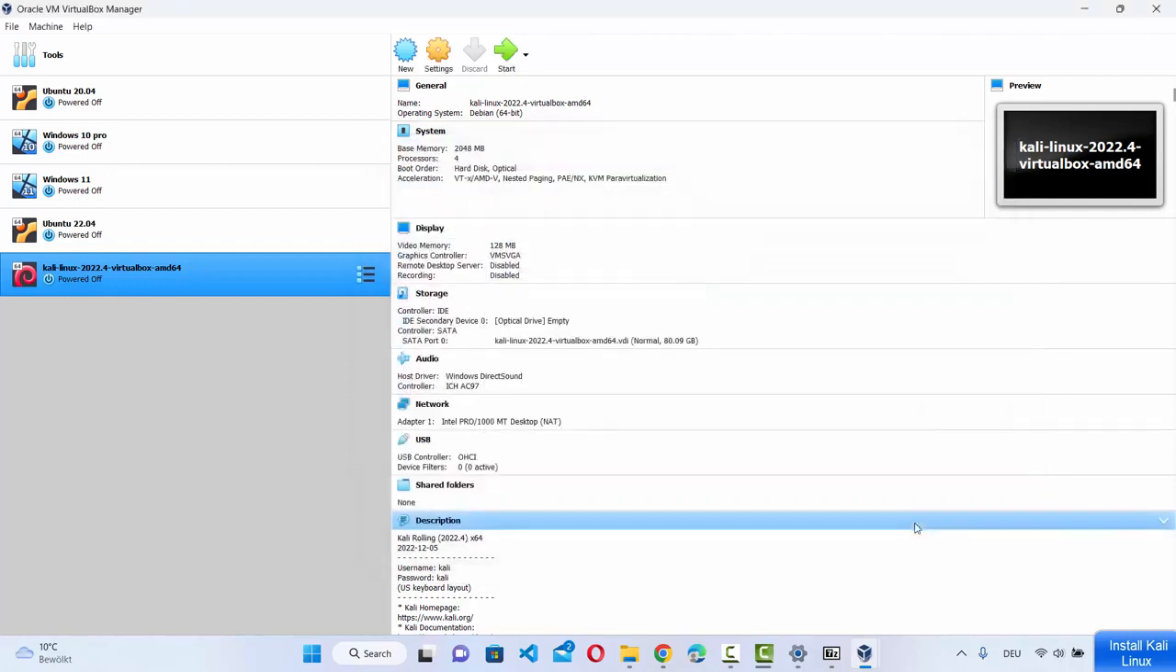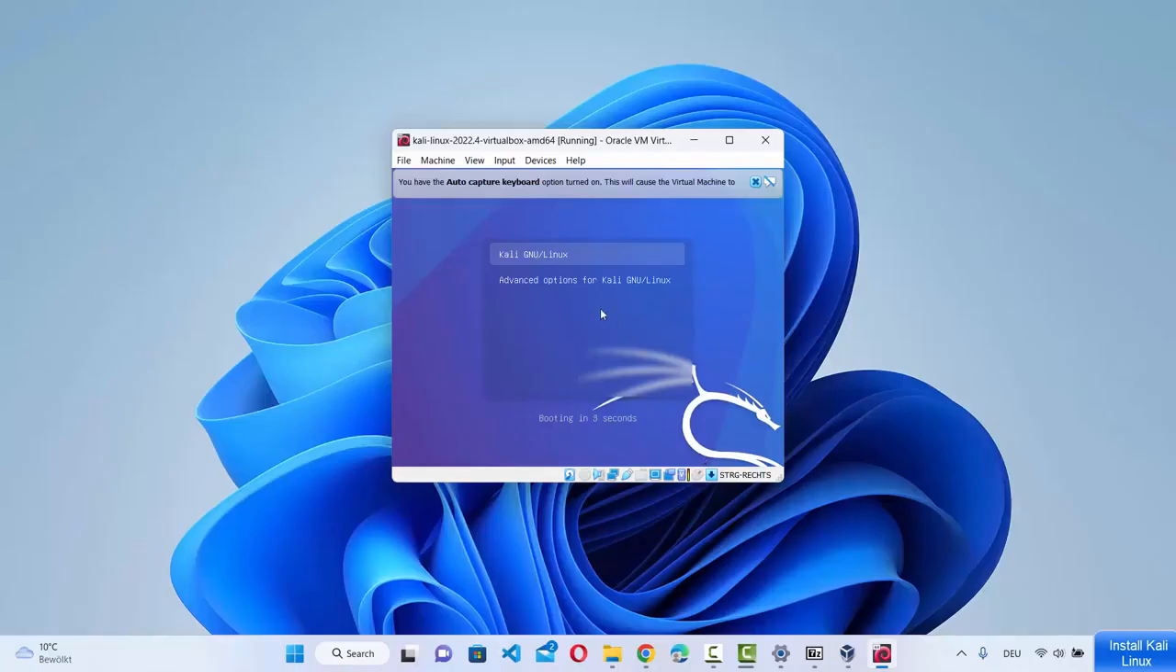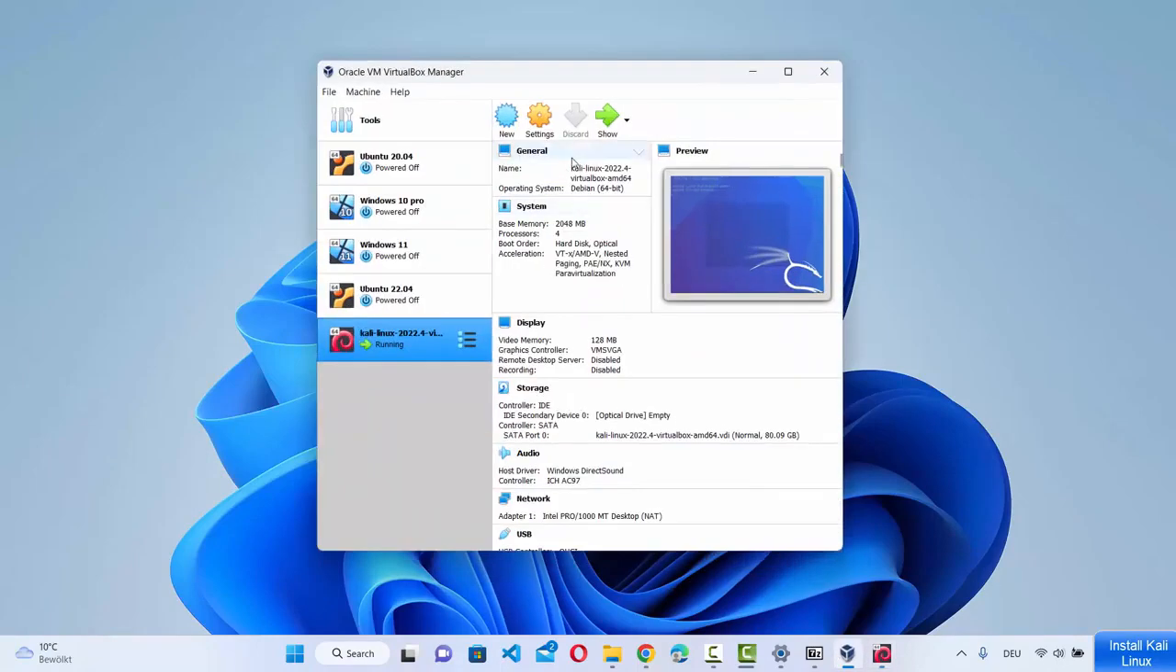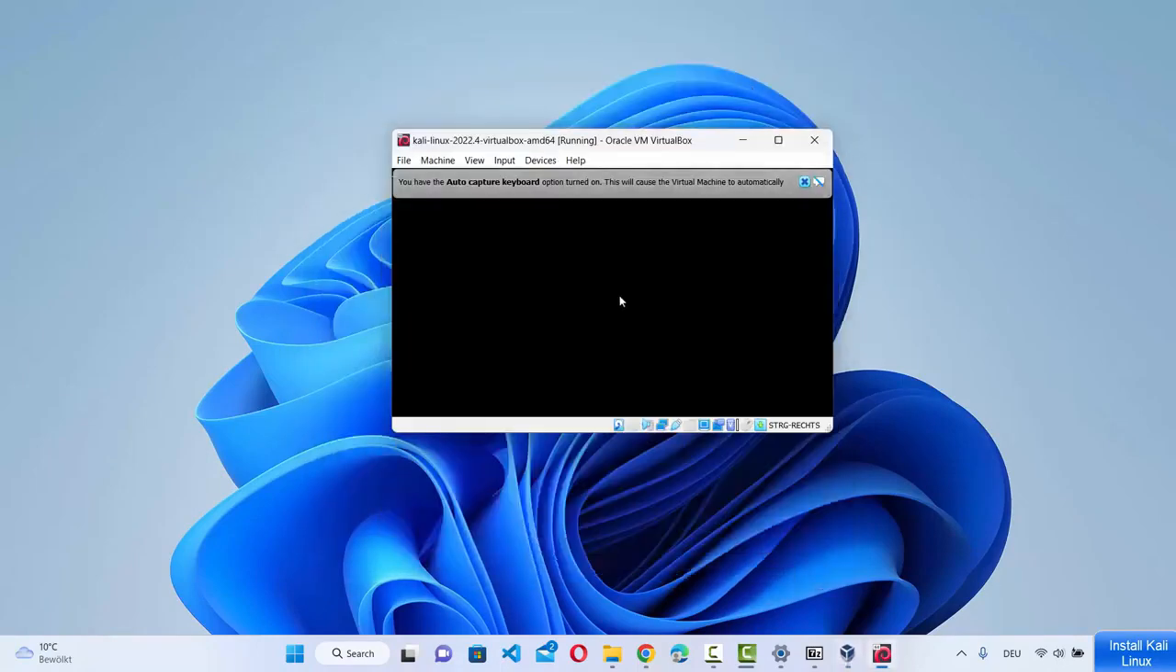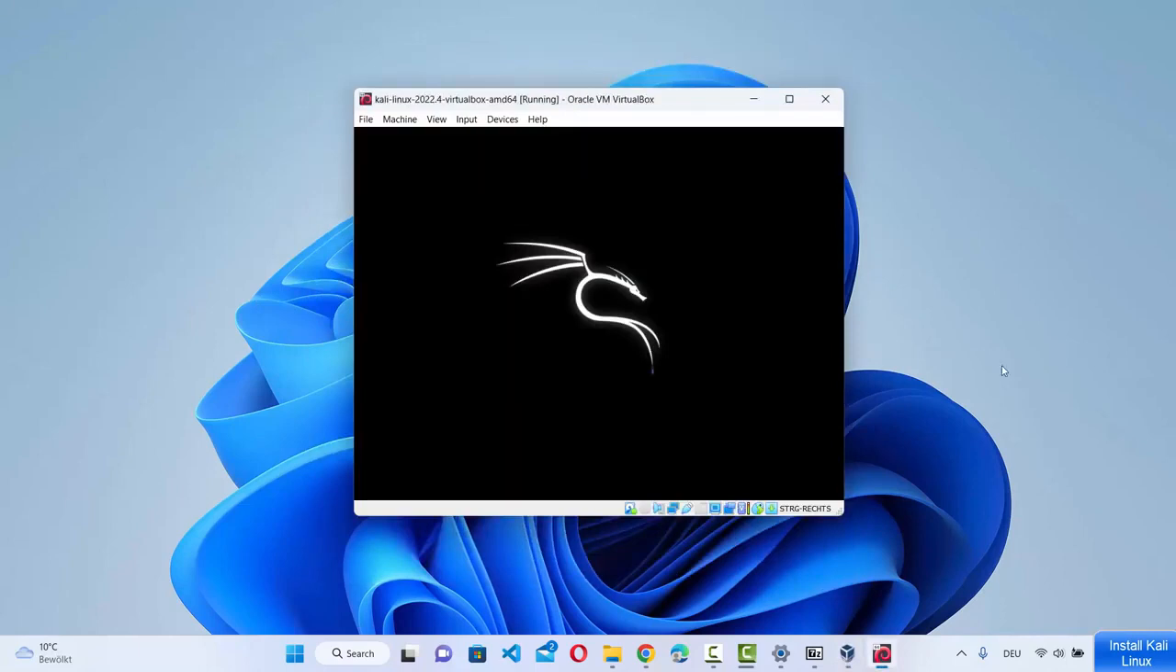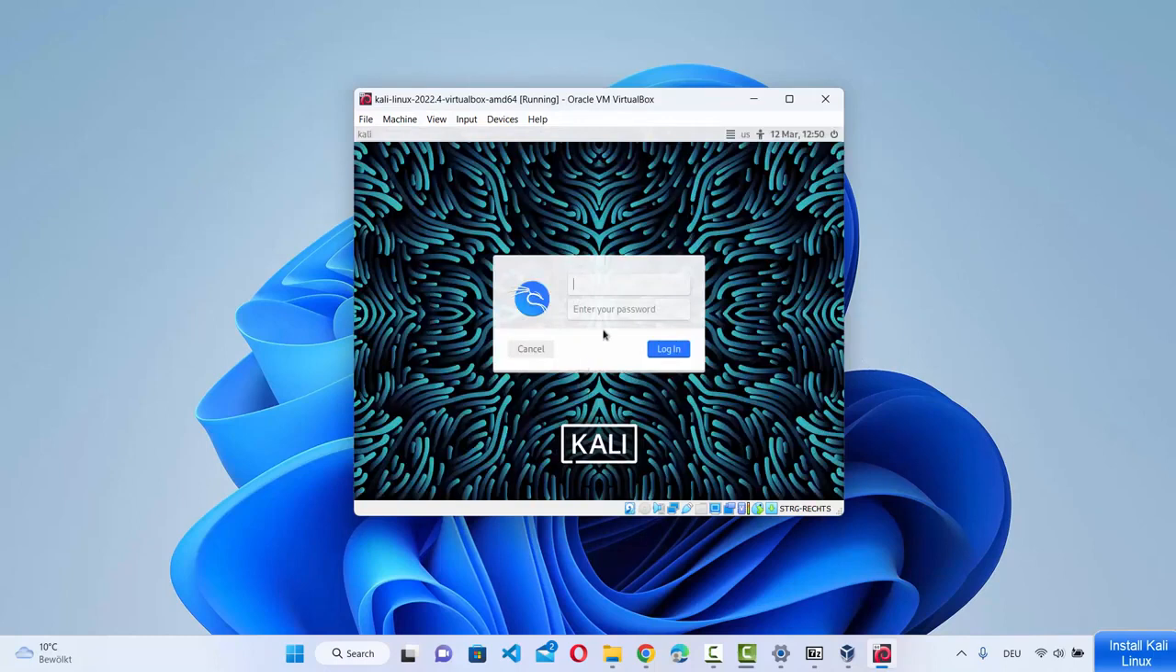I'm going to click on OK and then select once again and click on start, and now I can see this kind of window. So when I click on the start button, it starts the new installation of Kali Linux. So just wait for some time until you see the next command. And now your virtual machine is ready.